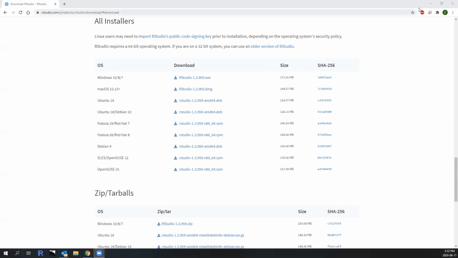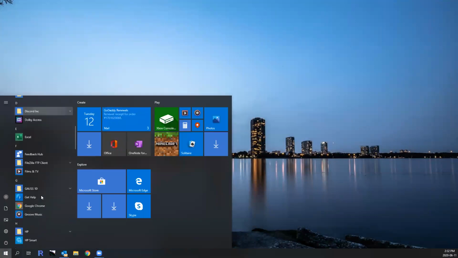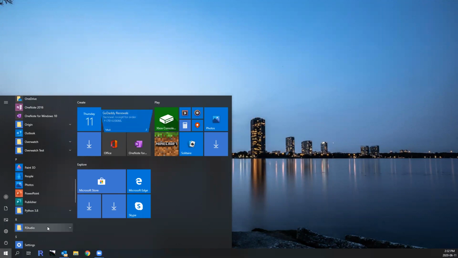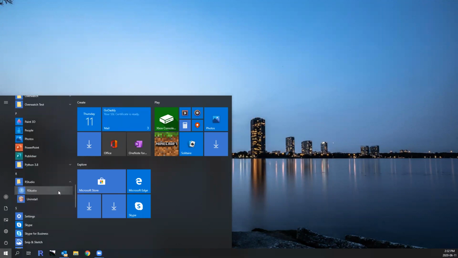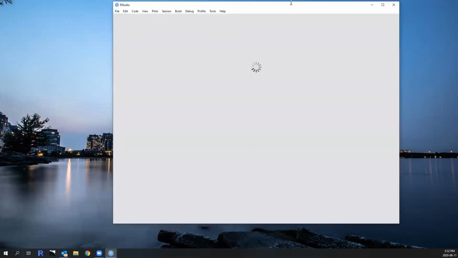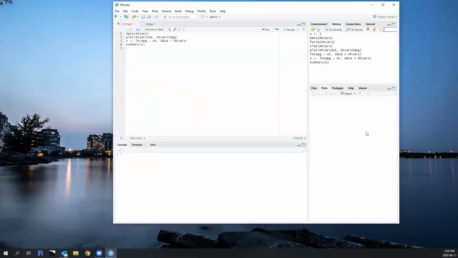Okay, so now we can close our browser if we want to. Go in here, scroll down until we find RStudio. There's RStudio, and we can run it. You can decide whether you want to allow it to send those. I'm just going to say no for now.